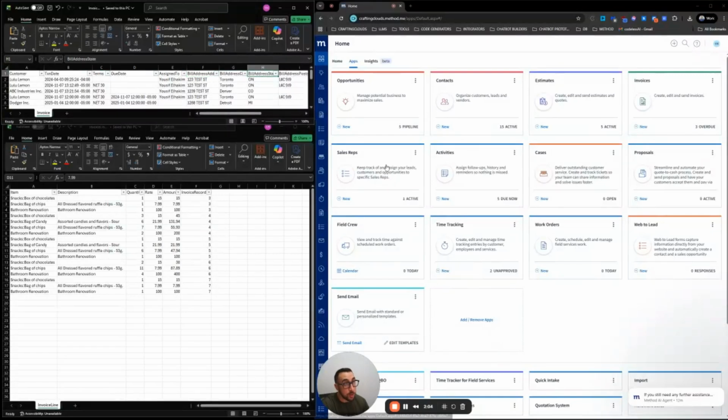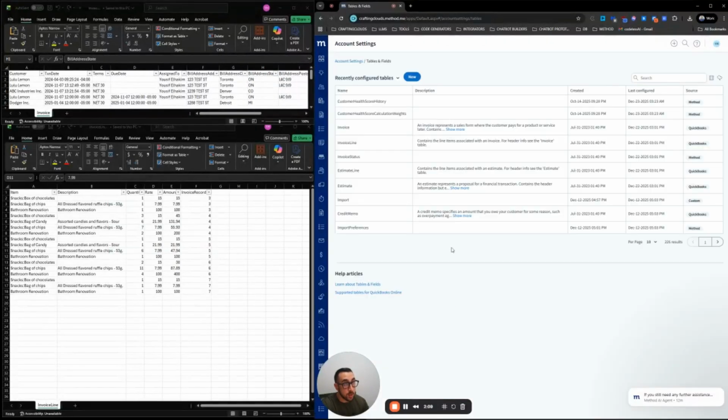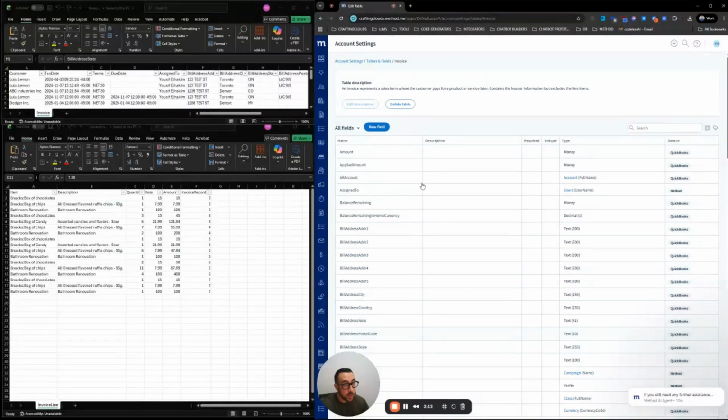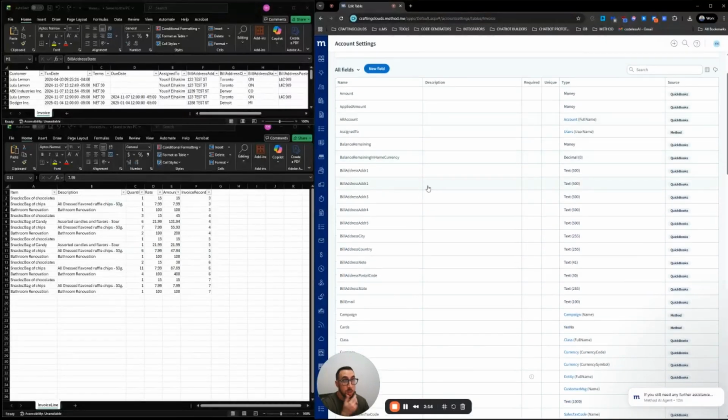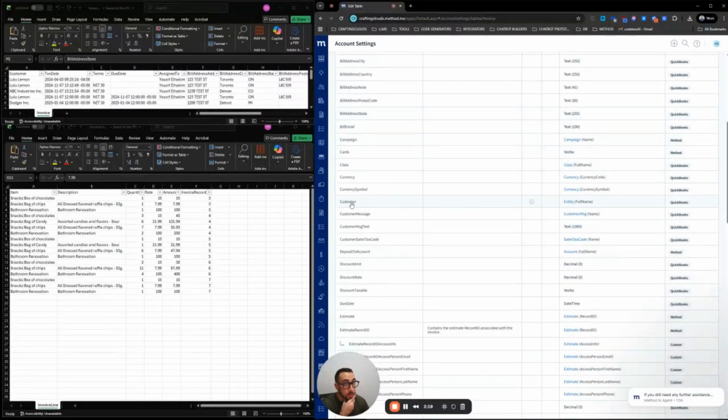So, what I'm going to do is we're going to go into tables and fields, and we're going to go to the invoice table, and we're going to just look at this together. So, if you look, you see customer, okay, and it's asking for entity full name. So, that means the value that I should have for the customer, not only should the column header match what it shows here, which is customer, but the value should be the customer's full name in QuickBooks.